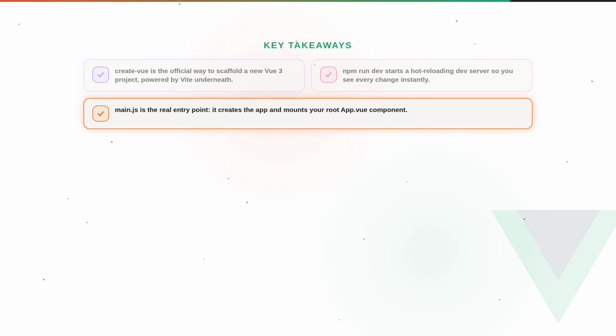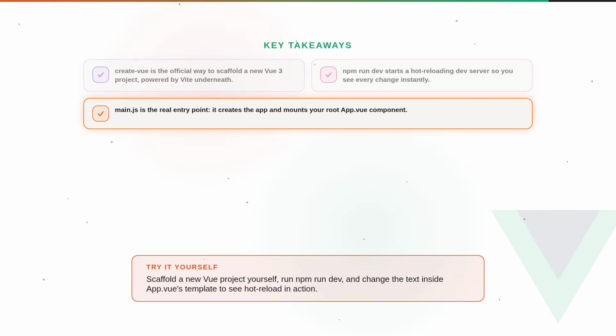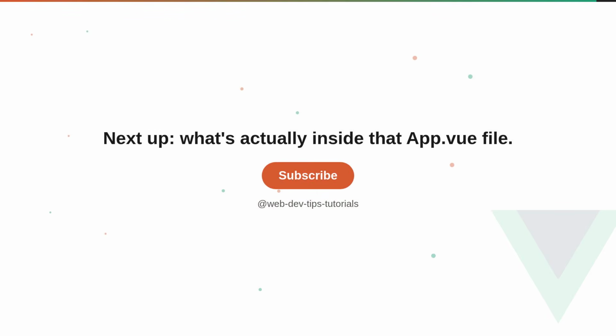Main.js is the real entry point. It creates the app and mounts your root App.vue component. Scaffold a new Vue project yourself, run npm run dev, and change the text inside App.vue's template to see hot reload in action. Next up, what's actually inside that App.vue file?